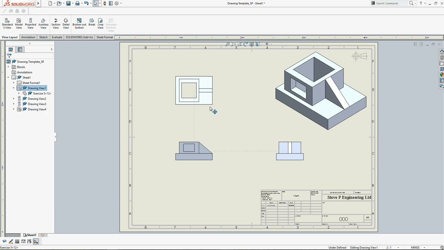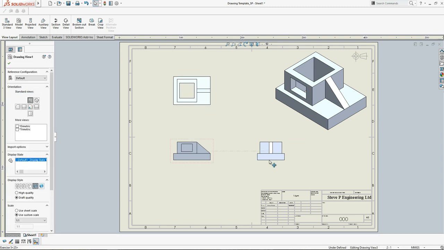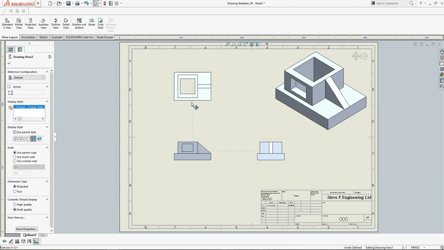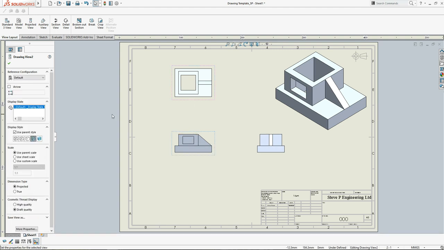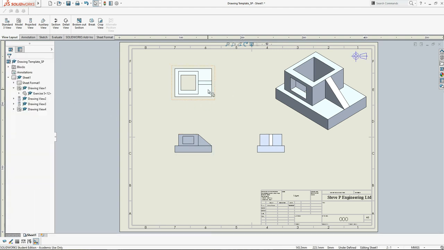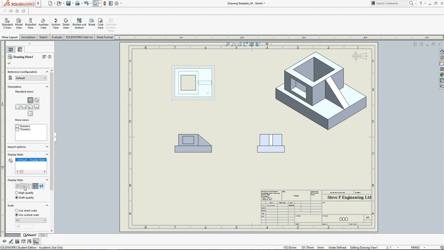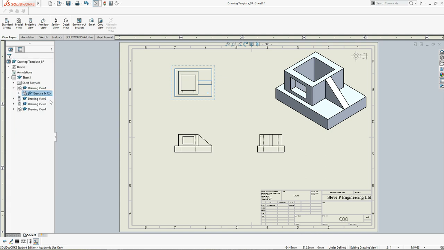If I want to make some room on my drawing, I can move these around. Plenty of room on my drawing. I can think about how I lay things out in a minute. What I do want is these with hidden details. This is fine rendered, but I don't want these rendered. So click on that view, the first view I brought in, click on display hidden lines visible, and that gives me that view.